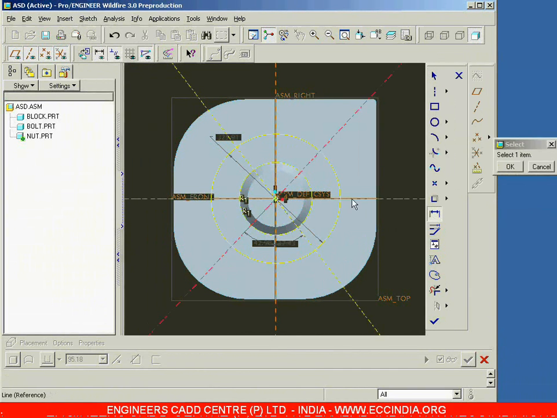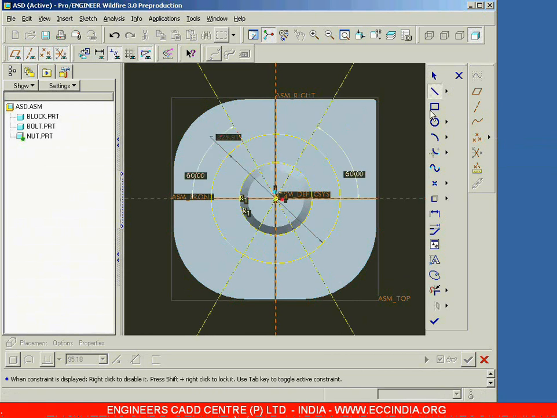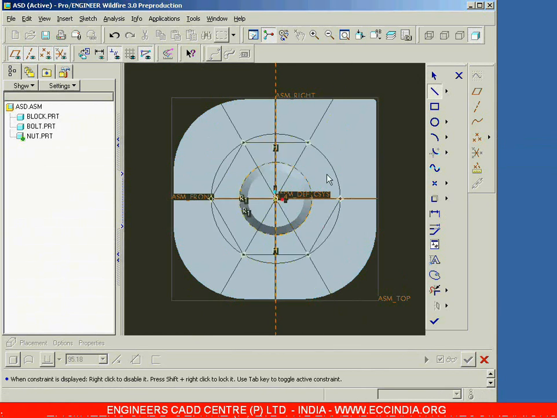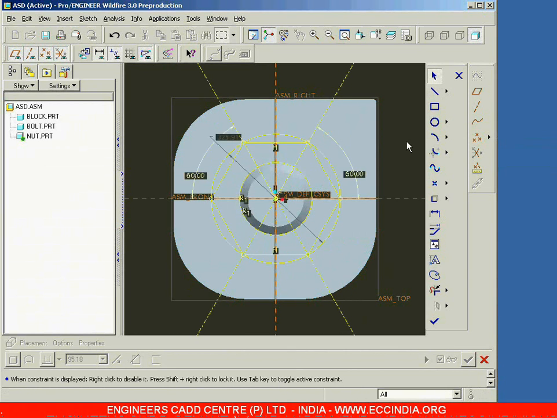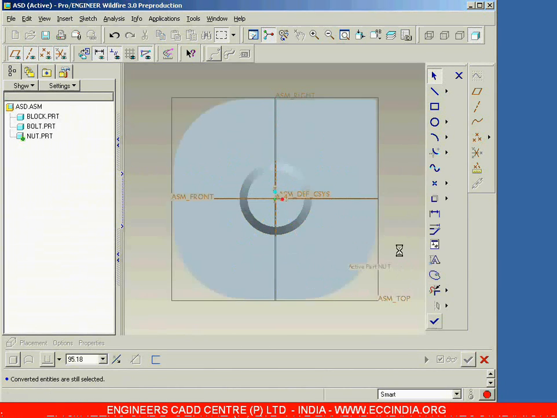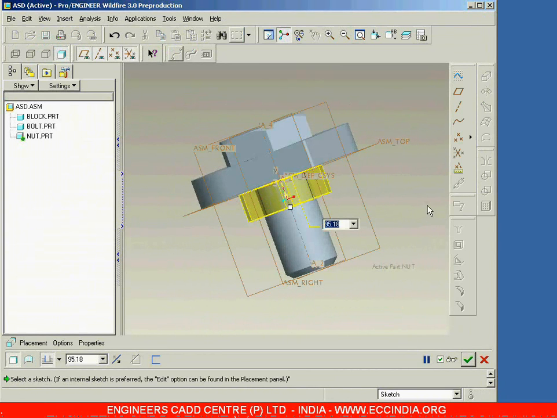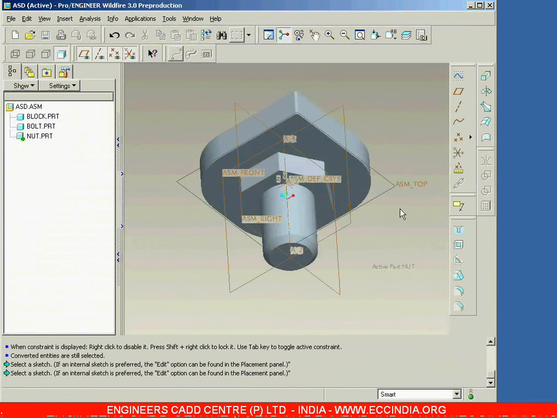And now I am going with angle. Let me create here the new angles. Then I am making both to be 60 and 60. Now as usual you can join them. Then convert this circle into a construction one, and I will try to extrude this. Extrude it and specify the depth. What depth you want you can specify here. Then accept it. Now this is the first feature which I have created for the nut.